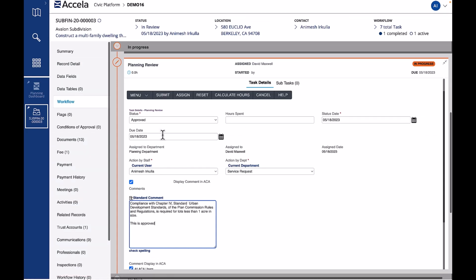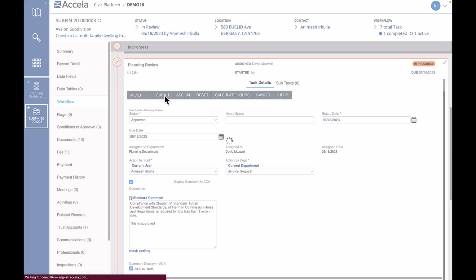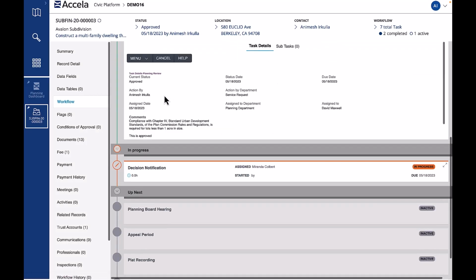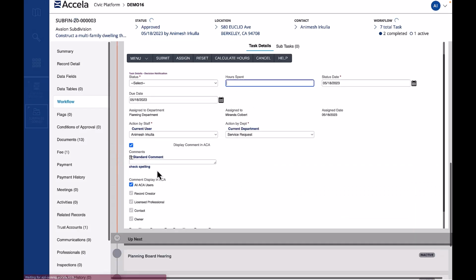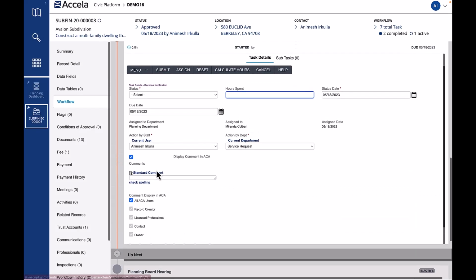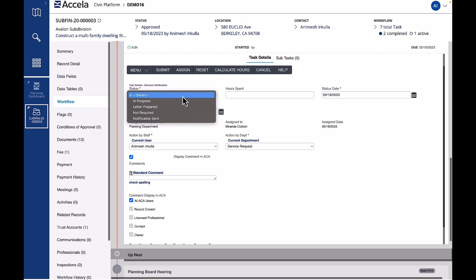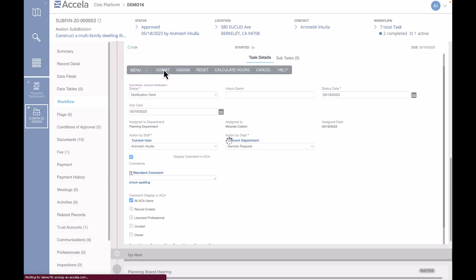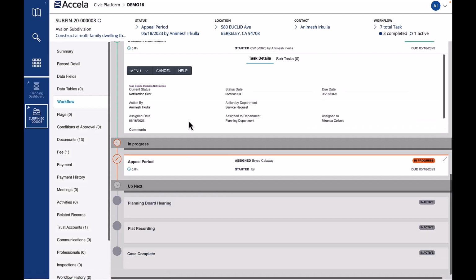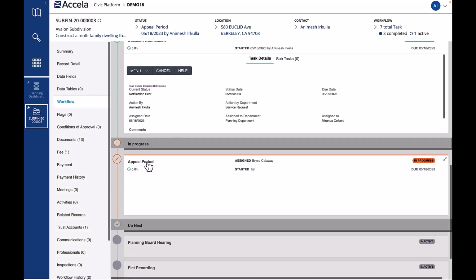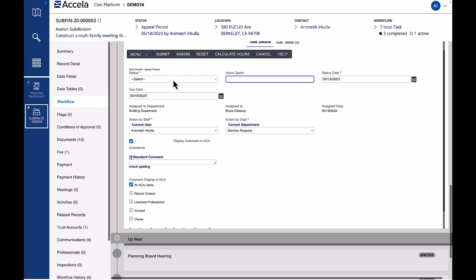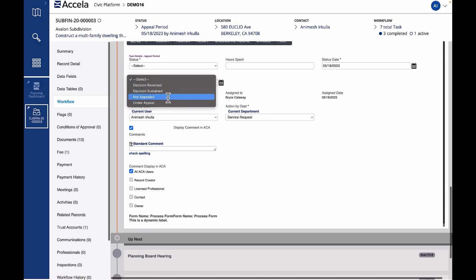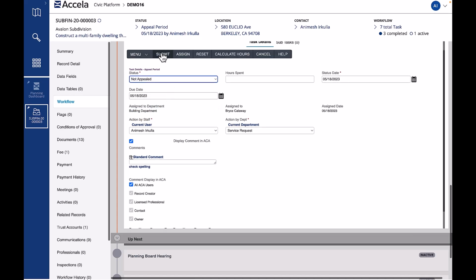After the planner has signed off on his review, the workflow moves back to the planning tech who prepares the decision letter and notifies the applicant. The system's reporting tool and templates can be used to create the notification letters. The letters can be formatted in the right size with the agency's logos and signatures. The workflows can also track any appeal process. If the Planning Hearing Commission approved this application and it is not appealed, the system will now trigger a workflow task to record the plat and complete the case.